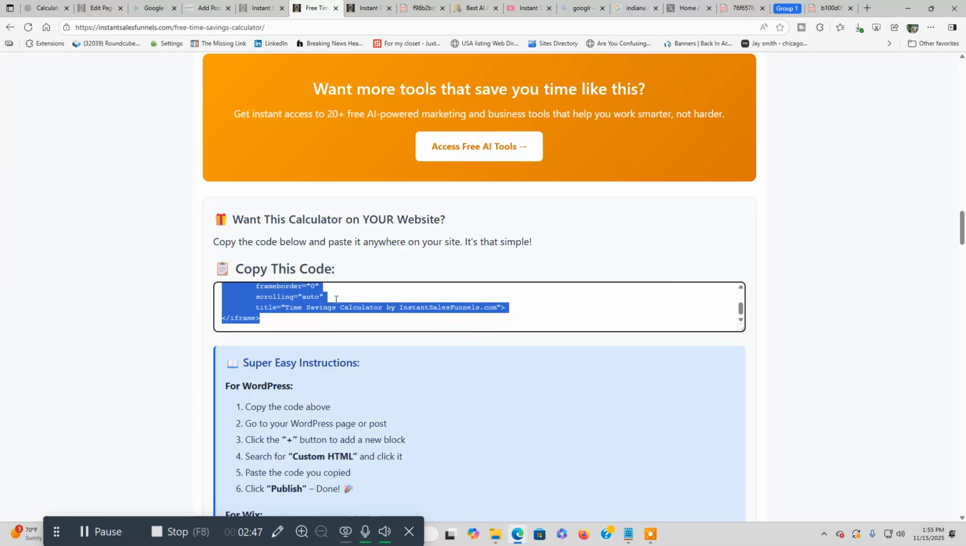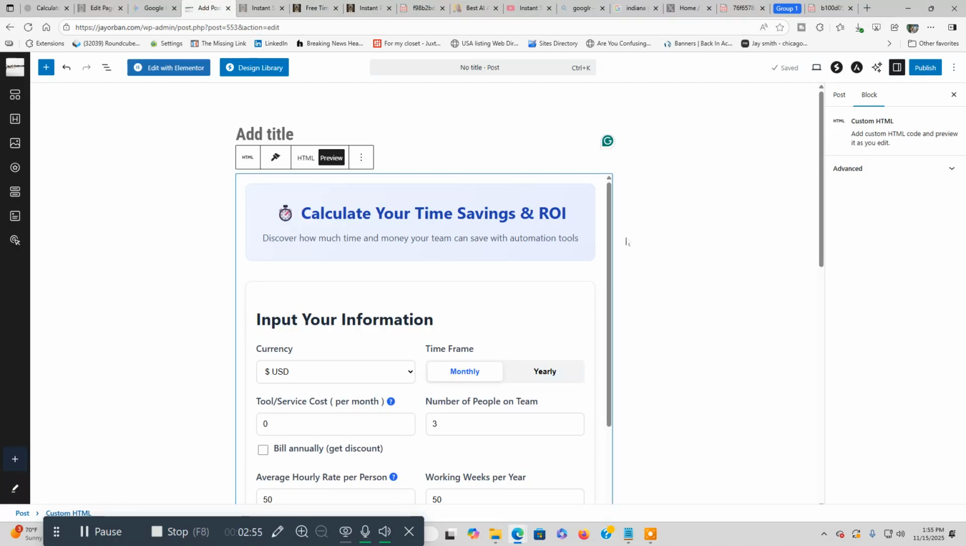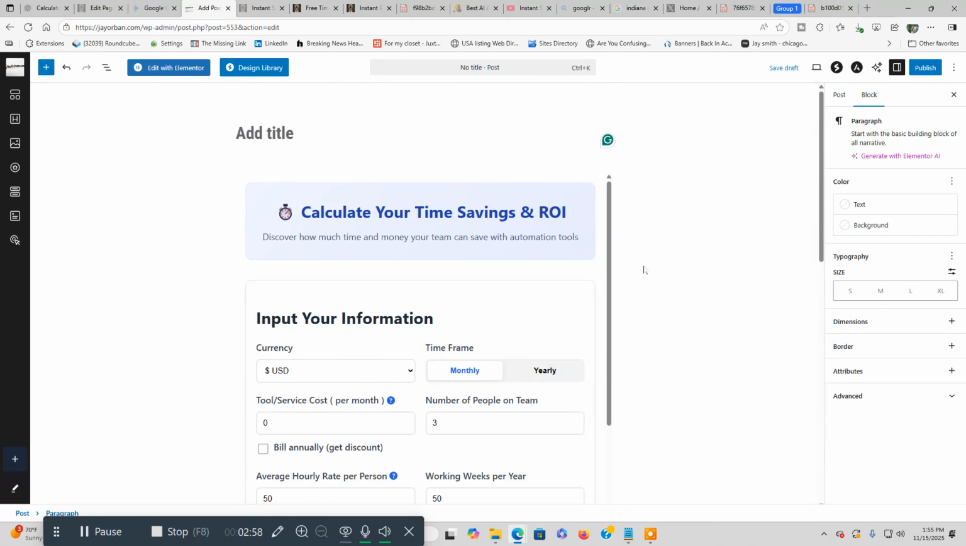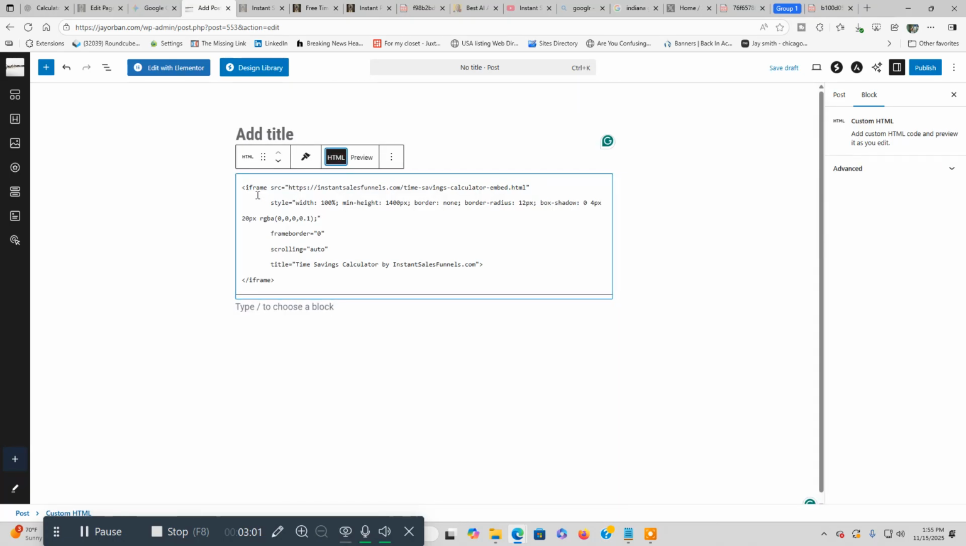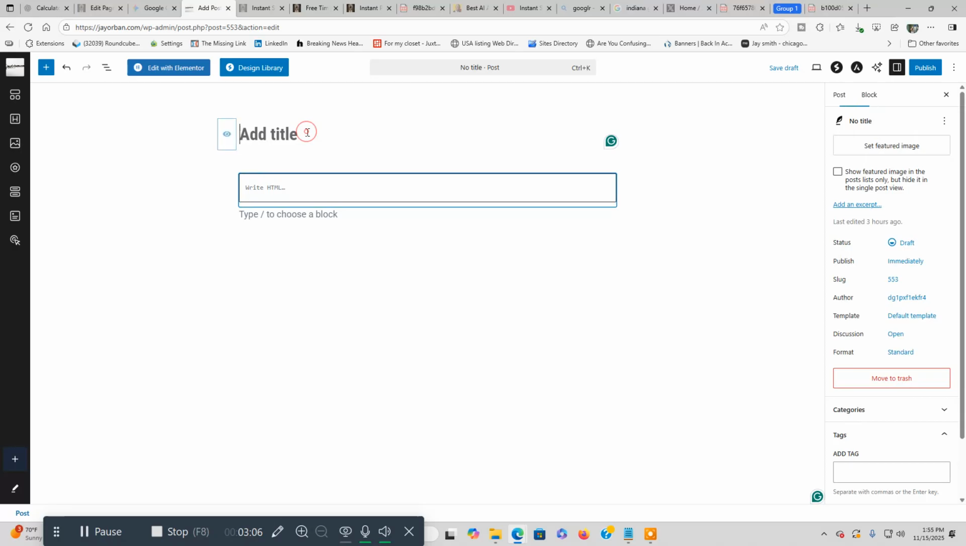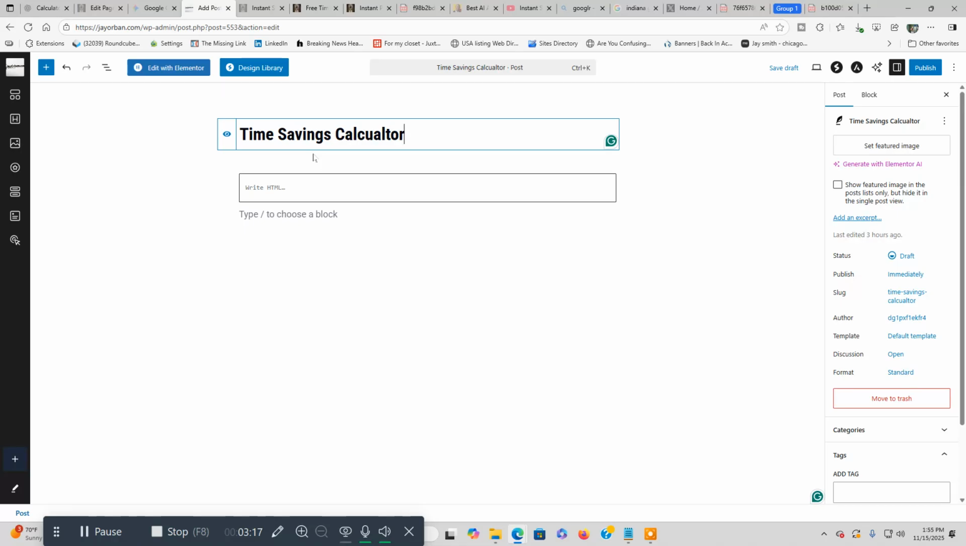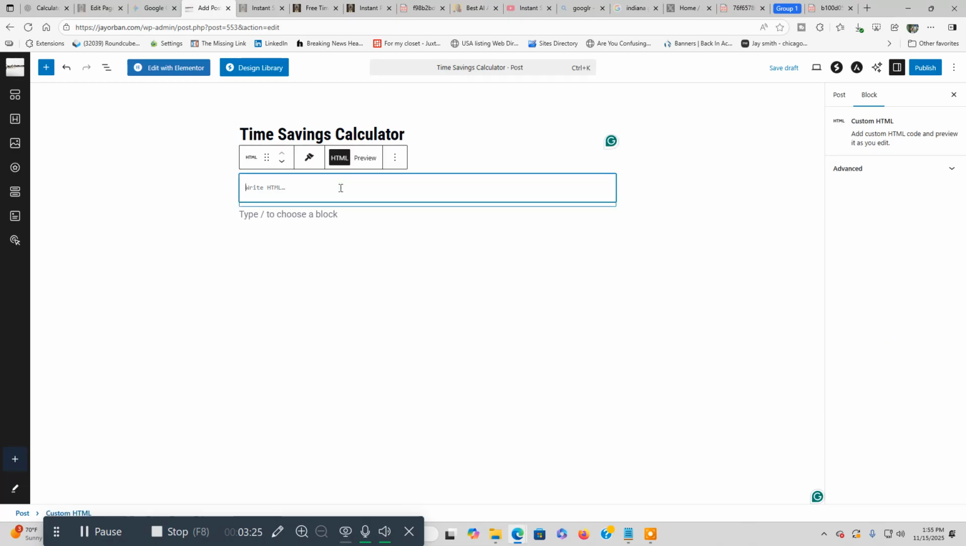Very small code, as you can see. That's all you need to copy. We're going to double check, make sure it's copied. And then we're going to go over to one of my sites. I've already got this set up from a previous one. We're going to delete this one and put in this one. And we'll just put time savings calculator. Oh, we spelled calculator wrong on the keyboard. Here we go, let's fix this. There we go. So we're going to put the HTML right here.